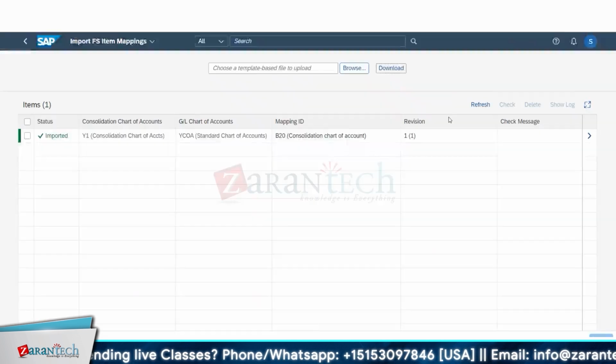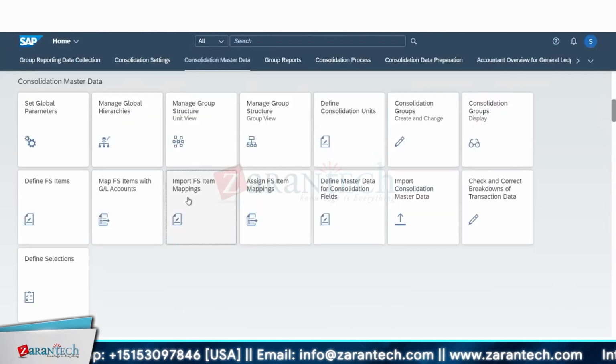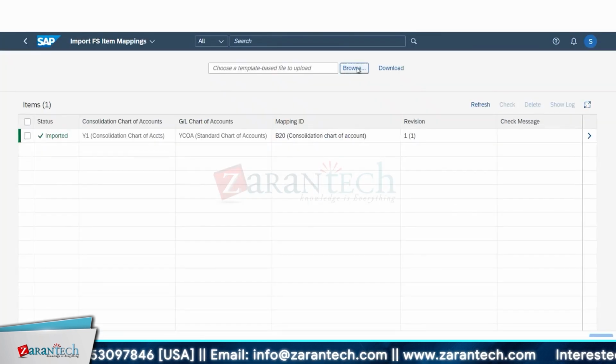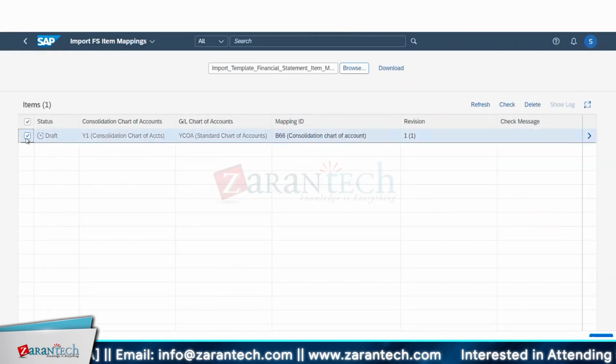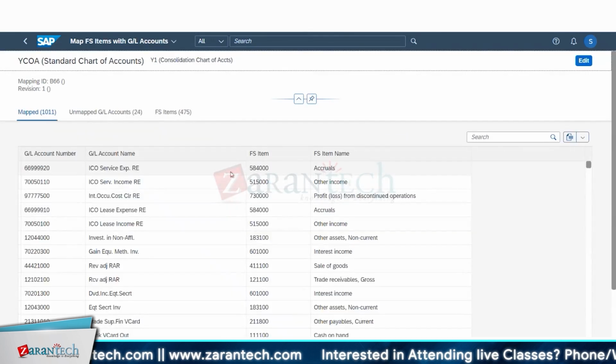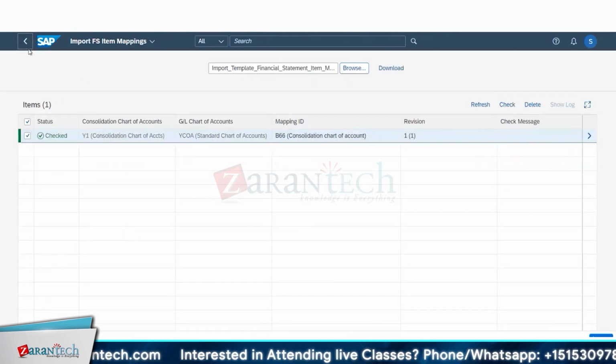I will load it. See, I have not created a mapping ID. The mapping ID I'm going to set up is for my version. What is version? Mapping version. Okay. What I'll do is I'll come back, import FS item mapping. Here I'll say browse, download, port template 3120. Here I'll select. I'll say check. Okay, it's fine. I'll select here. Here you can see we have loaded with respect to our mapping ID B66 with revision 1. You are finding the data, right?